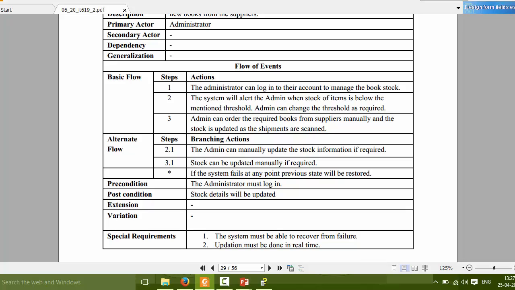The system will alert the admin if the stock of the items is below the mentioned threshold. Admin can change the threshold as and when required. Admin can also order the required books from the suppliers manually, and the stock is updated as the shipments are scanned. So alternate flow is that the admin can also manually update the book stock information if required.